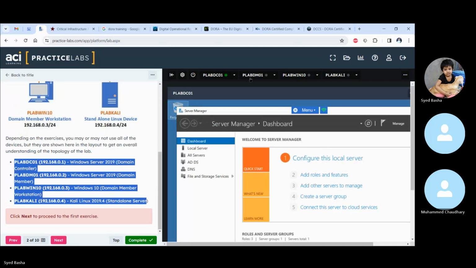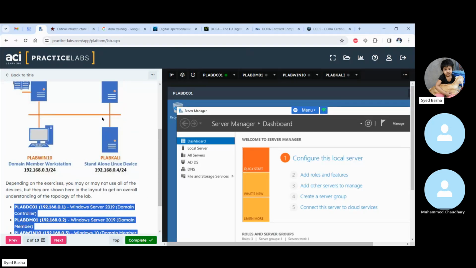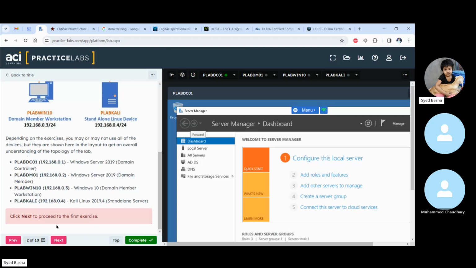Here, one, two, three, four. You can see them on the right side. Mohammed, you can see? Yes, this PLB DC1, domain controller 1, domain member 1, and four computers. These are the four computers: 1, 2, 3, 4. So next, to proceed with the network.